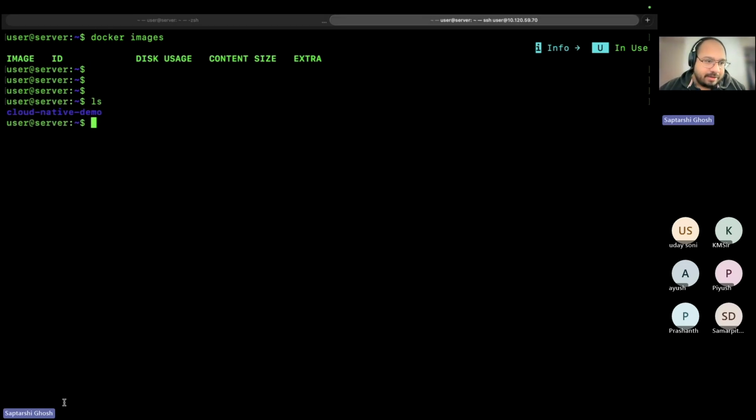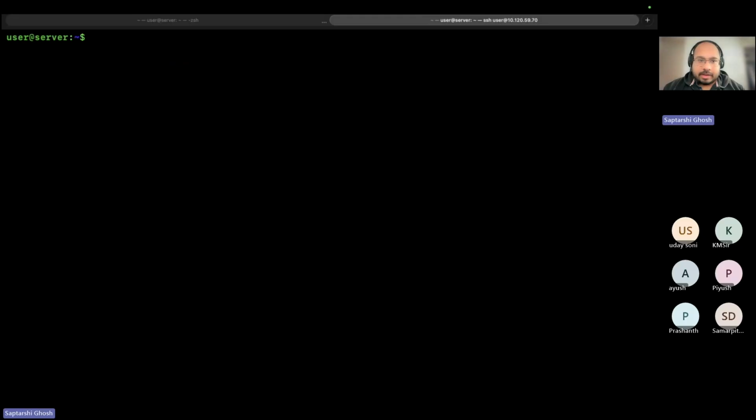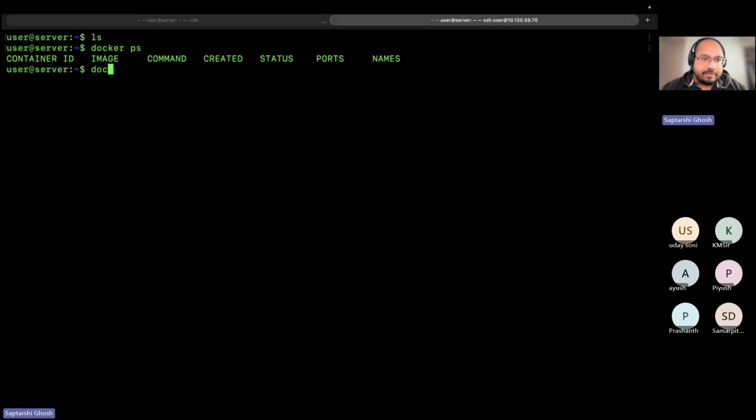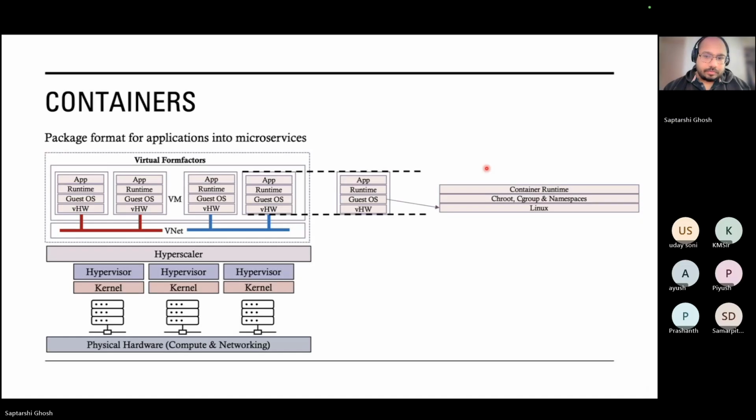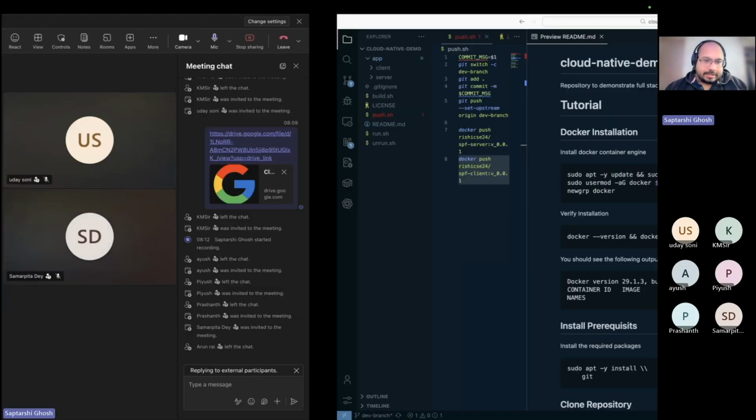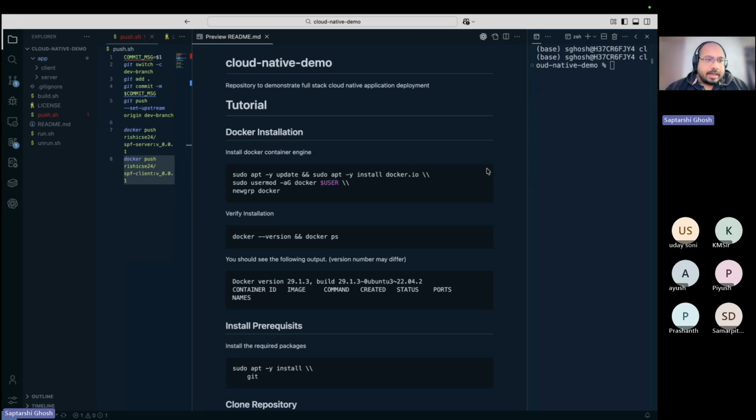I also actually have this repo pulled in, so I'm going to remove that as well. rm -rf cloud native demo, enter. That makes this VM a clean slate. So I have no directory, I have no running containers, I have no images in my Docker registry. So let's start from pulling the image.